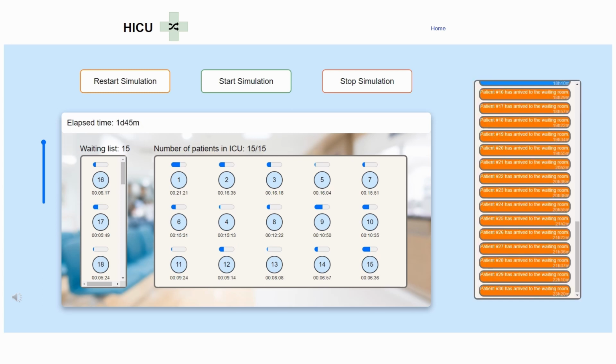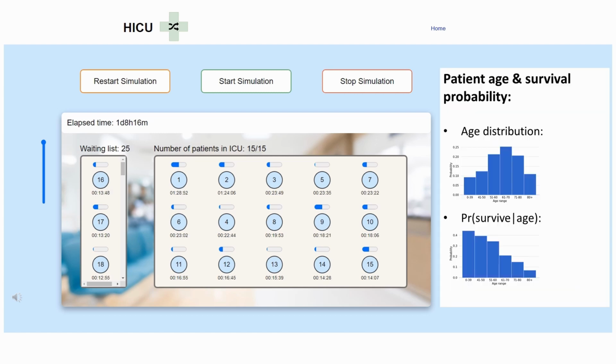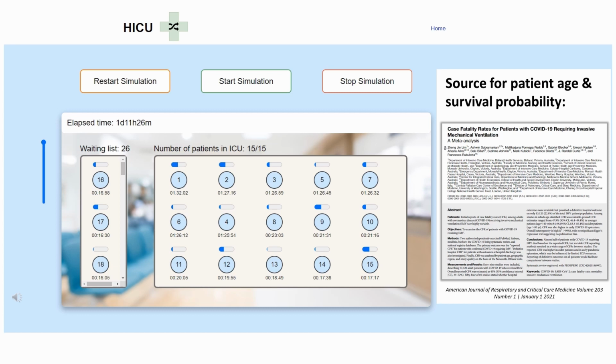In our simulation, we see a waiting room to the left and an ICU clinic with a user-defined number of beds to the right. New patient arrivals to the waiting room are modeled as a Poisson process with a user-defined arrival rate. Moreover, patient age is drawn from historical data of COVID-19 patients who required invasive mechanical ventilation, while the initial survival probability of each patient is also sampled from historical data.